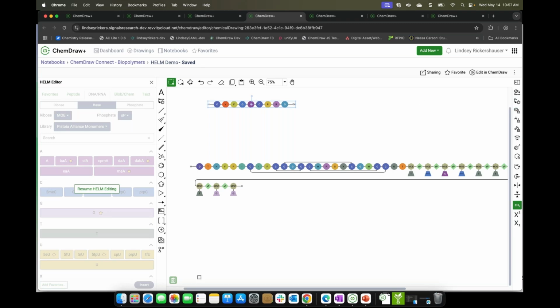Thank you. Why is there no library in my Helm editor? Does it need to be activated? If you are looking in ChemDraw Plus, yes, in the Signals platform, Helm has to be activated. That can be done in Signals ChemDraw by an administrator. So I recommend reaching out to your administrator to get that activated and to set it up such that you have access to those monomer libraries. There is help documentation for administrators on how to do this, but if you experience any issues, again, our product support team is there to help as well.